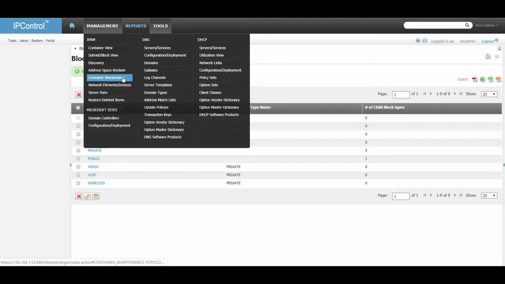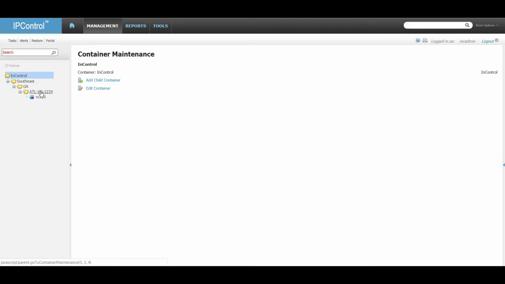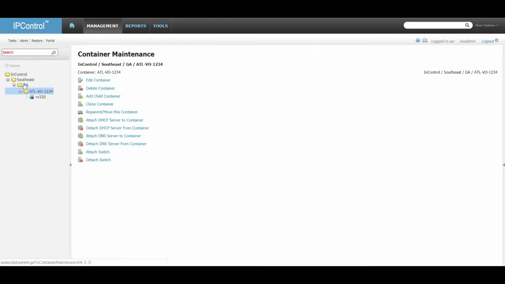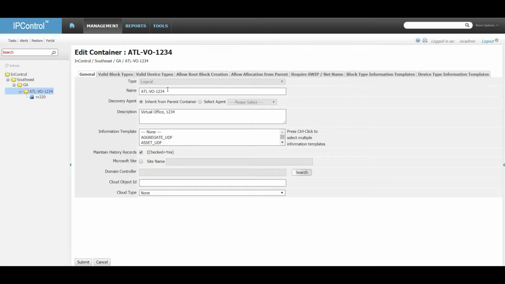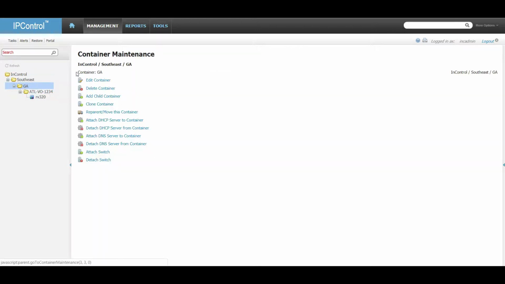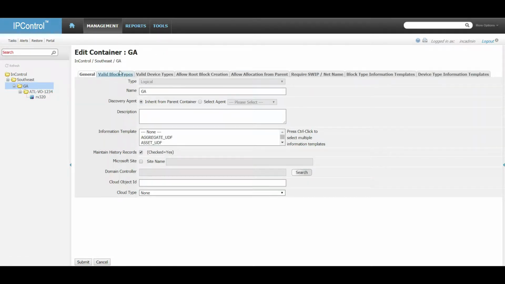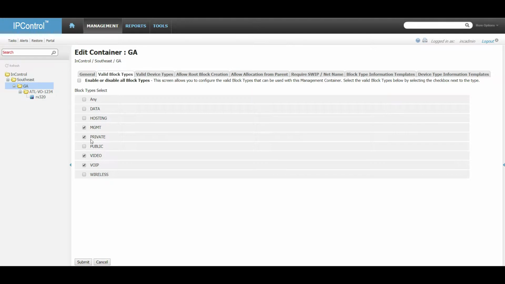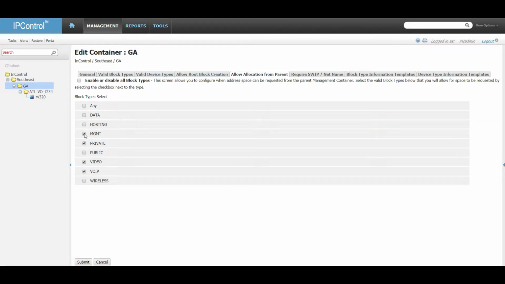Okay, and just for the types, I'm going to go back and validate a few things here, make sure our policies line up, so that when we get down into the valid block types here, I want to have data, management, video, VoIP, wireless, which is correct at this level, and then at this level I should have the same. And our allow allocation should be from private.